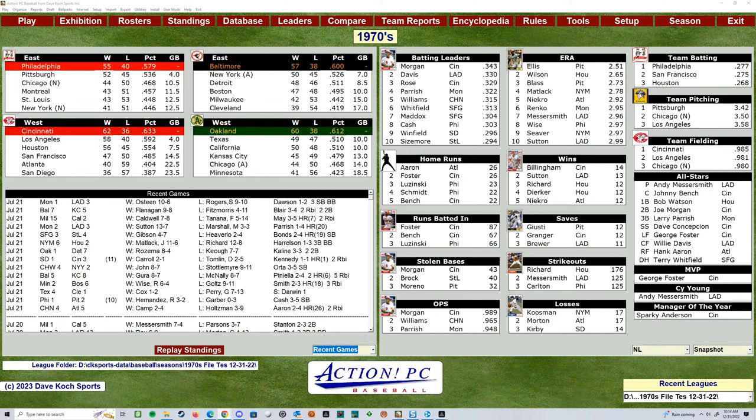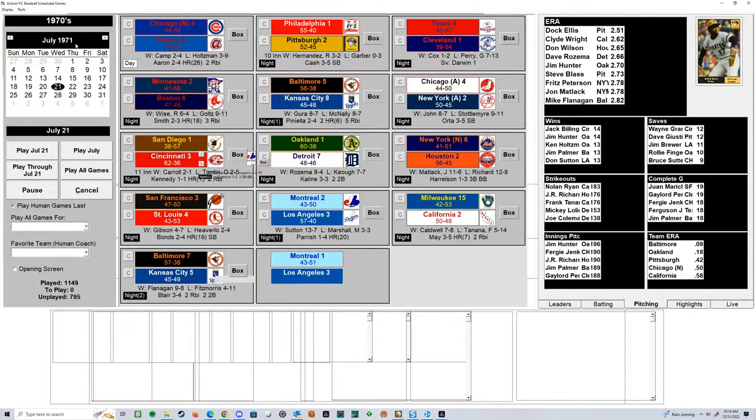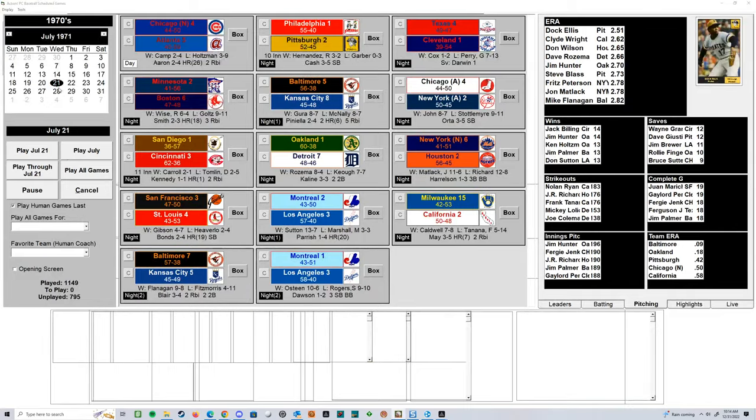I ran a test so that we could look at some of the data from that. And what I did is took my 70s file and just ran it up until the All-Star break so that we have some replay stats to look at. And you can see that we are partway through the season. If we go to the scheduled league games, we'll show where we stopped this league right here.